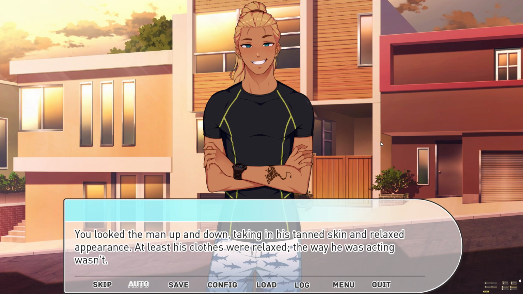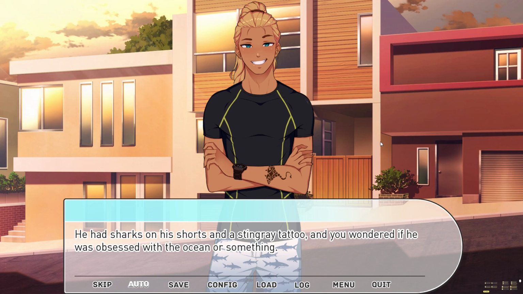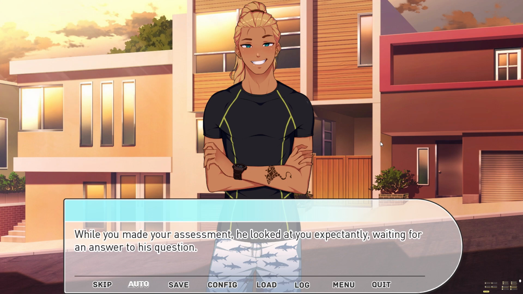He has a watch and a tattoo. Nice tattoo. It looks like a stingray. He has sharks on his shorts and a stingray tattoo. And you wonder if he was obsessed with the ocean or something. I mean, could be a surfer dude.